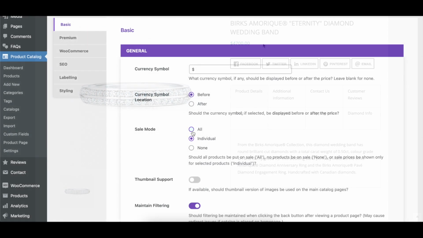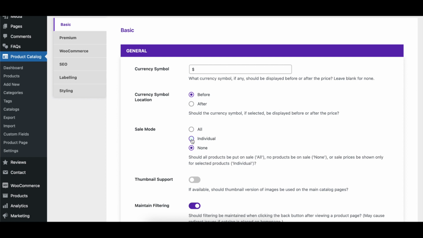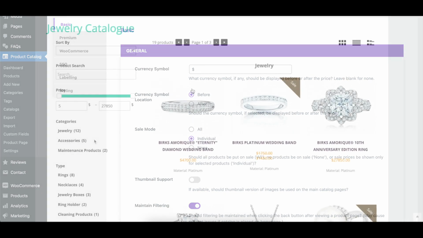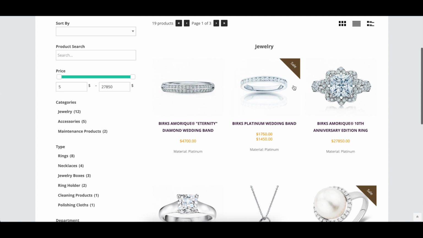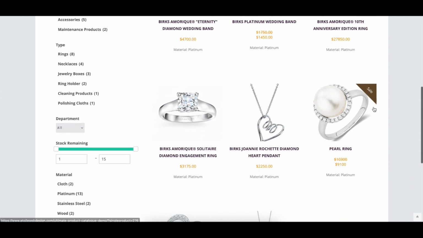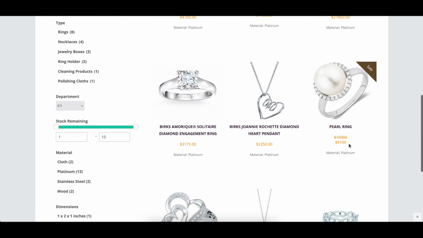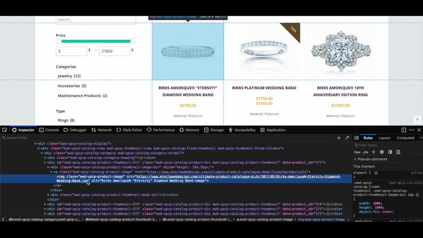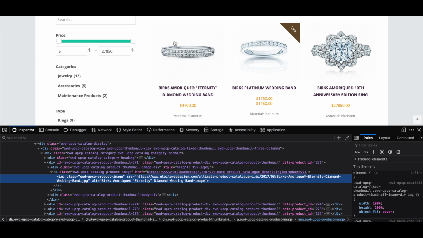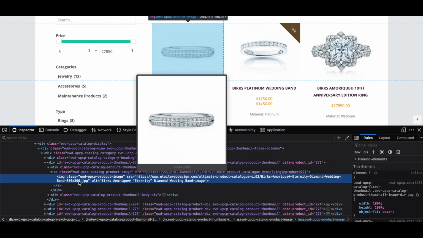The sale mode option lets you decide whether sale prices should be displayed, if they exist for your individual products. They can either be set to all be displayed, be toggled on a product by product basis, or not be shown depending on the option you select. The thumbnail support option lets you display a smaller version of your images in your catalog, if enabled, which can help to speed up page load times for larger catalogs.